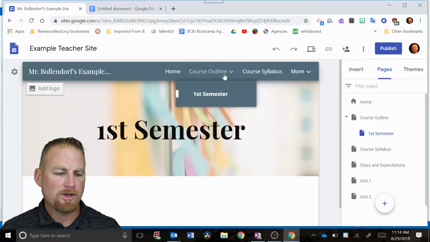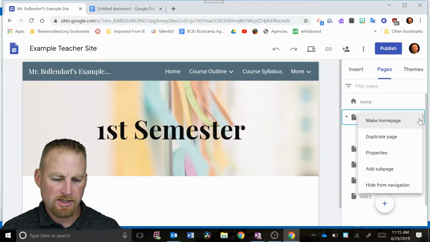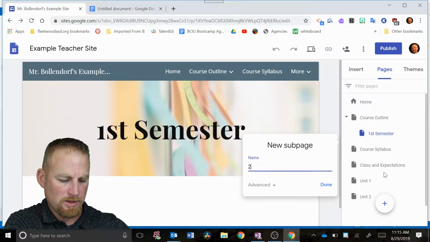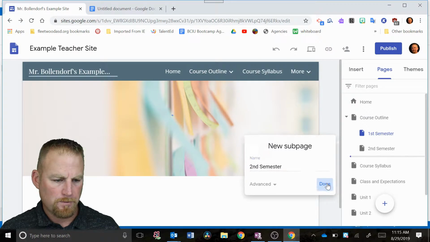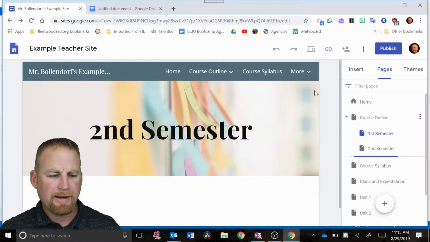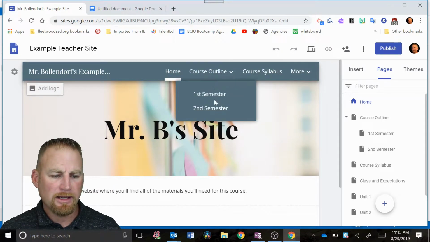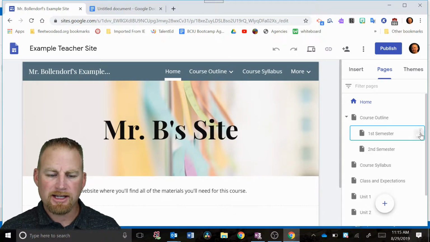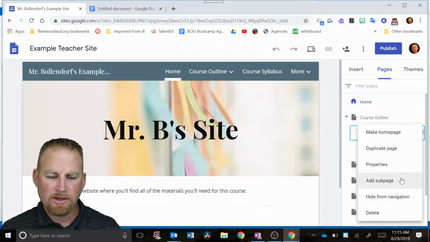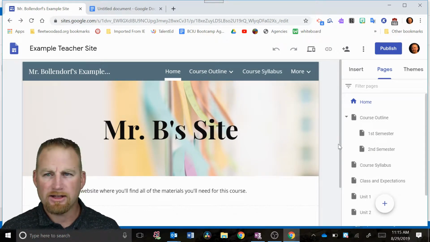So if I would go up here and click on course outline, you can see it pops down, and now I have first semester there. And then I'm going to go course outline. Let's just add another subpage and say second semester. So now you can see, I'll go back to home. Here's home, and if I hover over course outline, now I can see it's broken down into other semesters. So in the other semesters, again, if you want to, add a subpage, and you could keep going if you need to, if that fits your needs for that class.